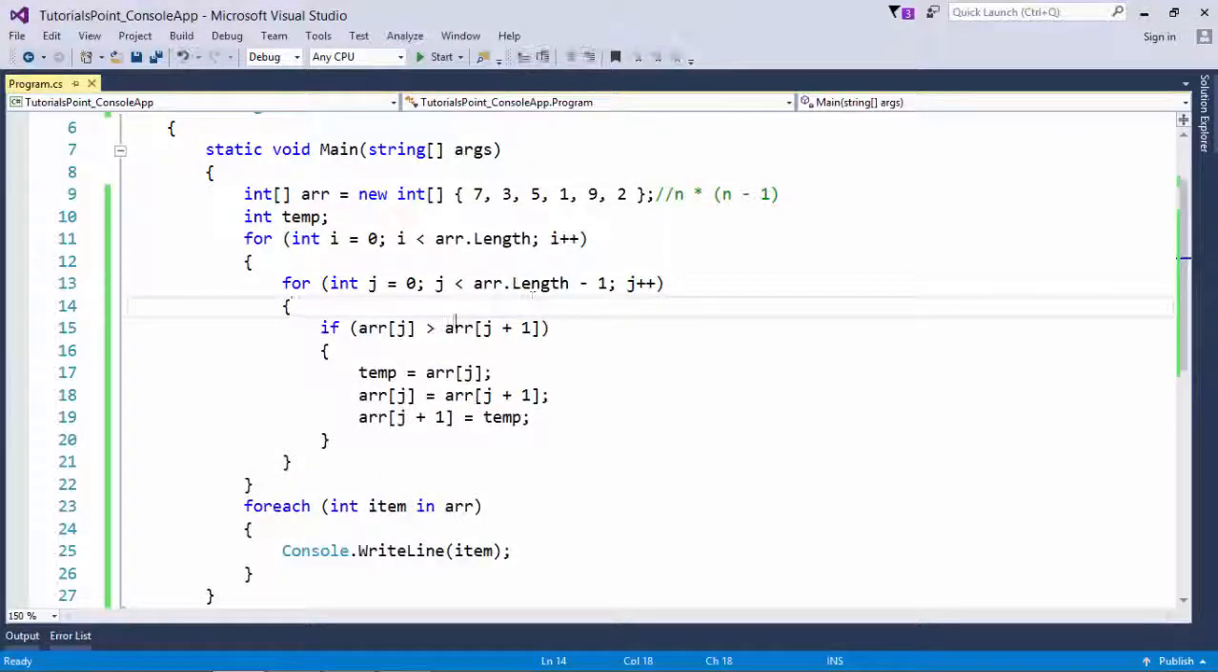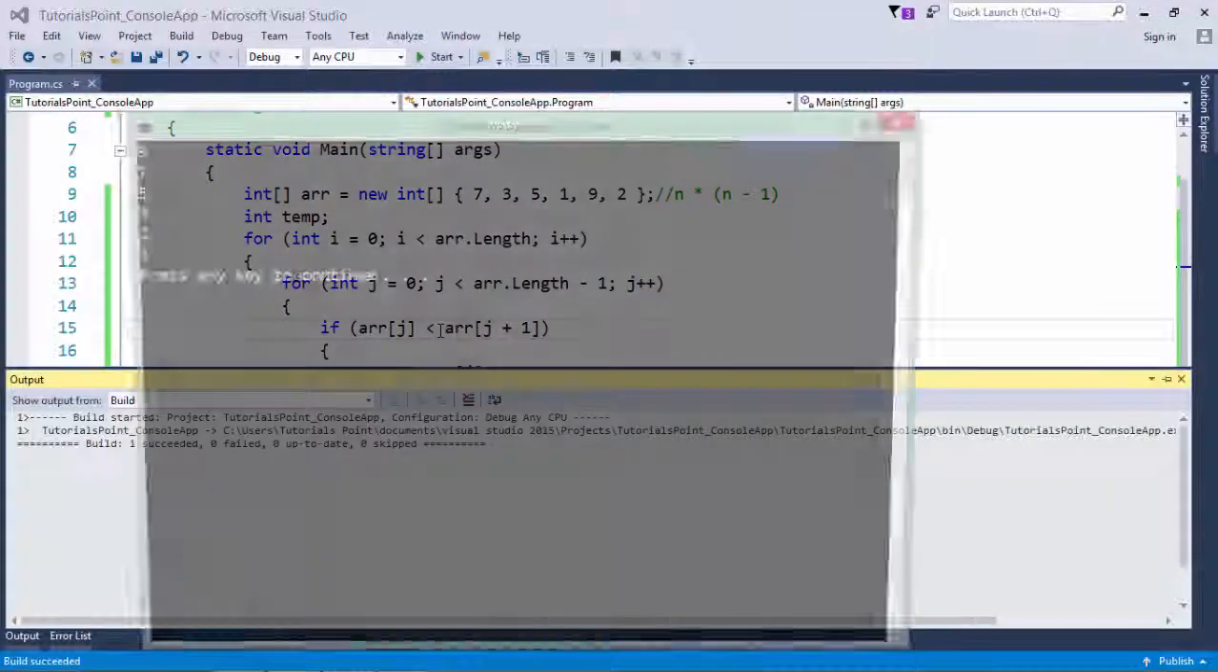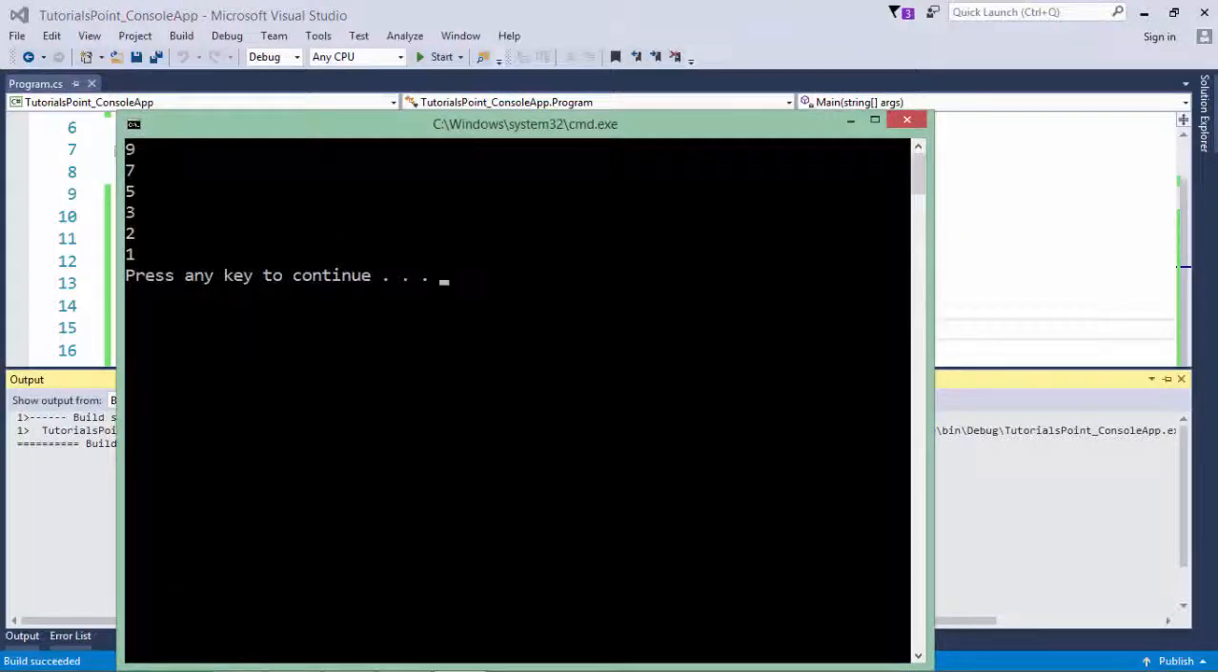If you want to sort this array in descending order, you can simply pass the less than symbol here, and now it is in descending order.